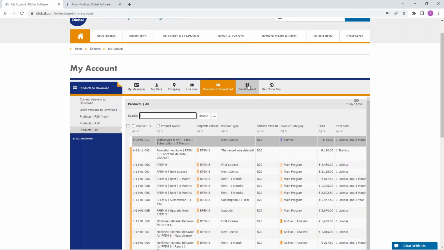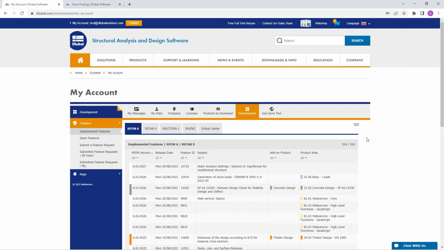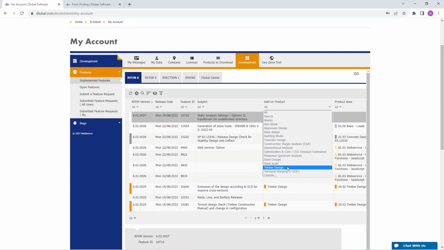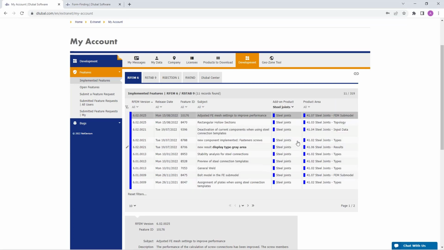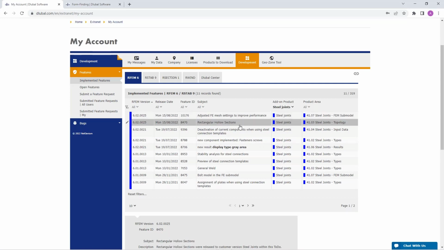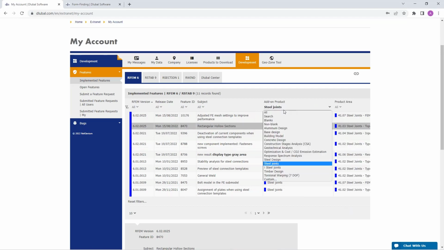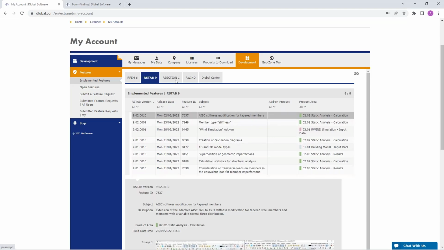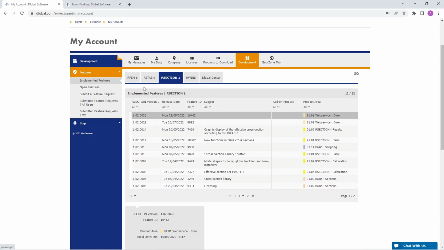So then development, you can see, for example, implemented features. You can filter for a product. For example, I select steel joints, the newest features in steel joints. For example, the rectangular hollow sections, a quite new feature. Okay, then the same for RSTAB 9, R section, and so on.